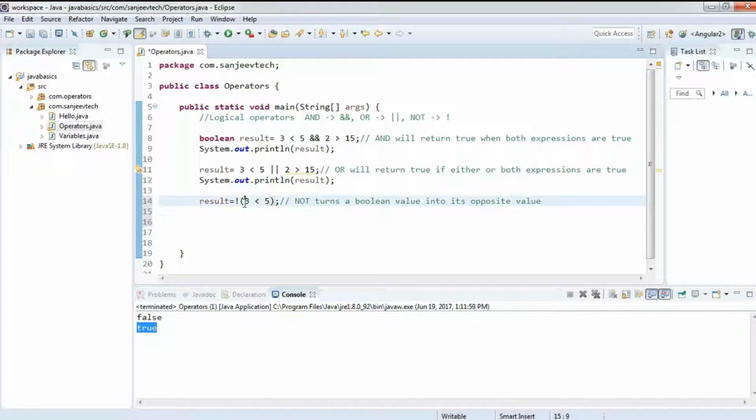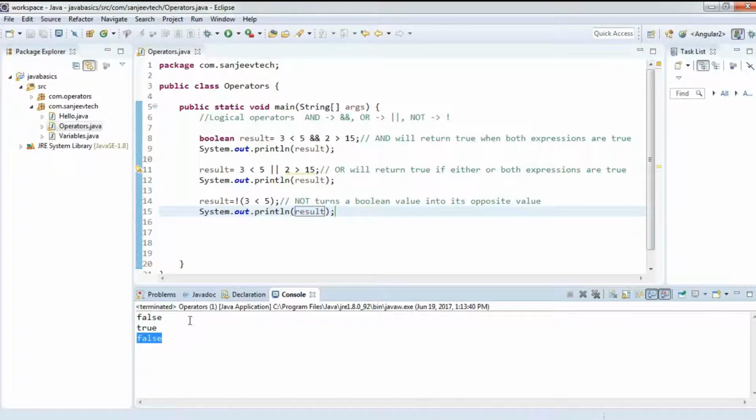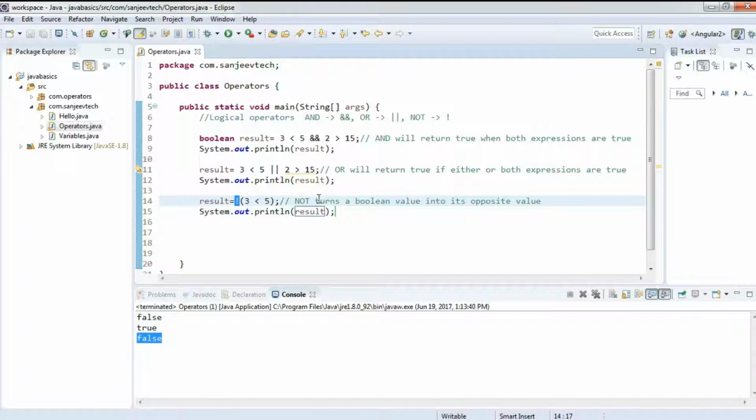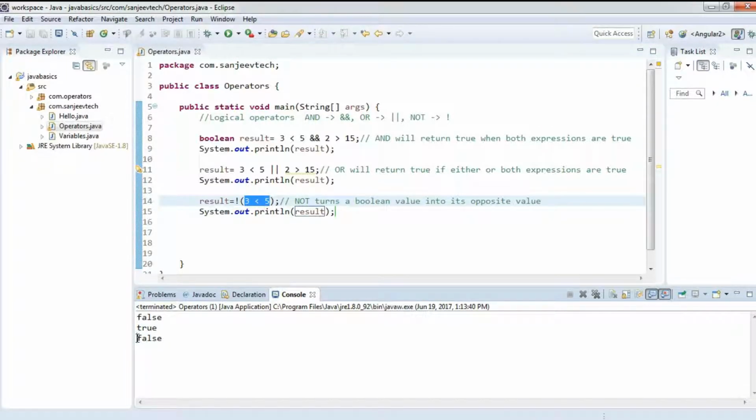So in this case, 3 less than 5. So this is true. So not true will return a value as false. Let's see the result. Yes, so not turns a Boolean value into its opposite value. So opposite to true is false. So the result is false.